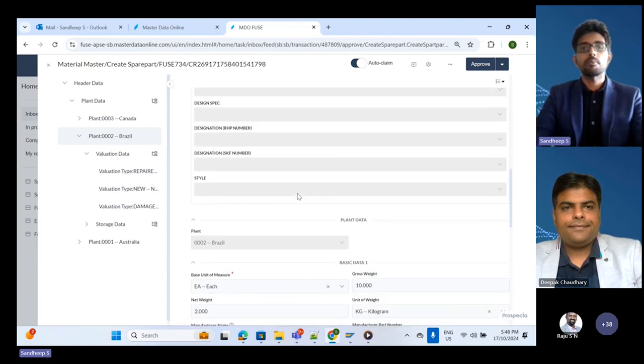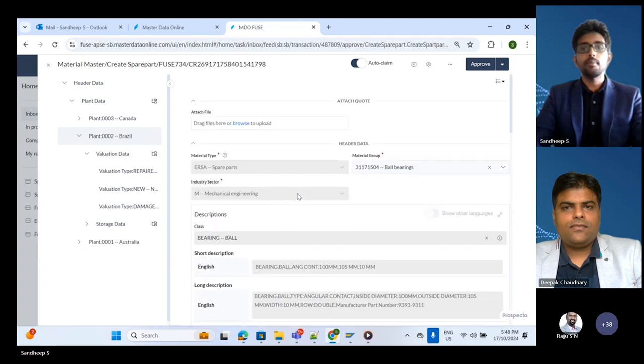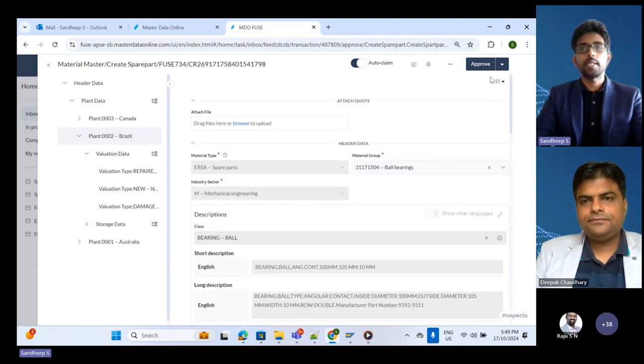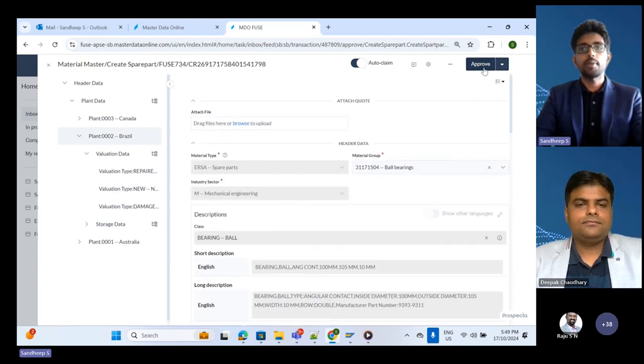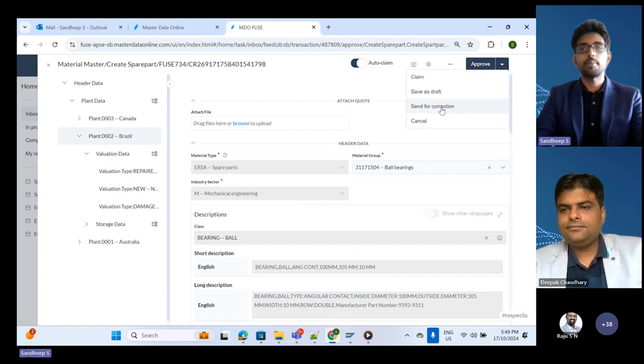Now, the user can fill in all the information. They can make changes if required and approve the request, or I can reject the request back to any of the previous steps for them to action it.